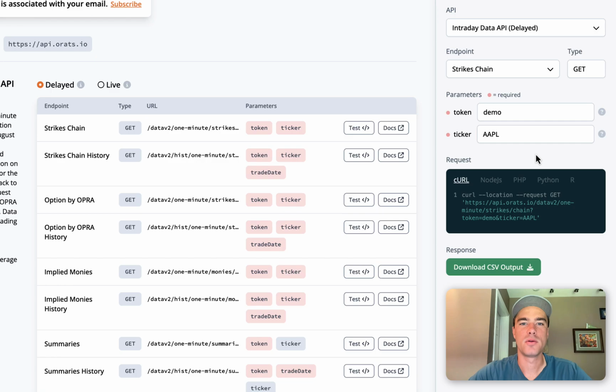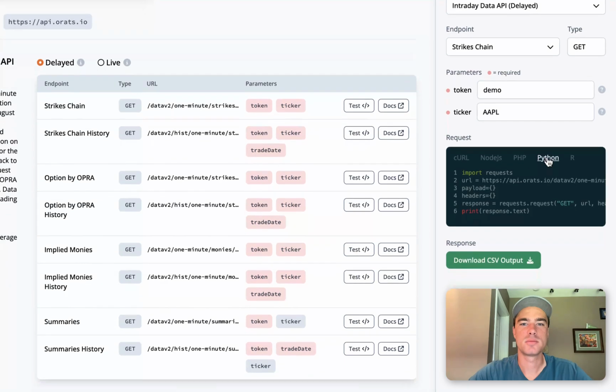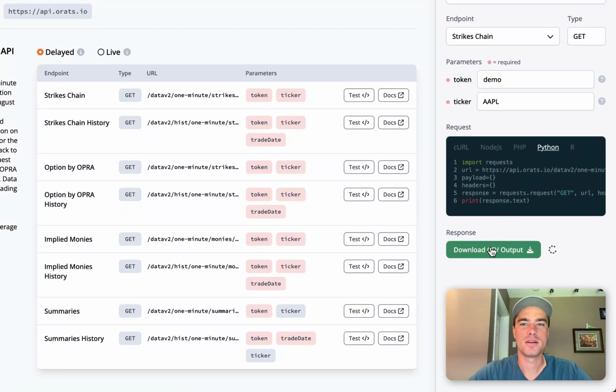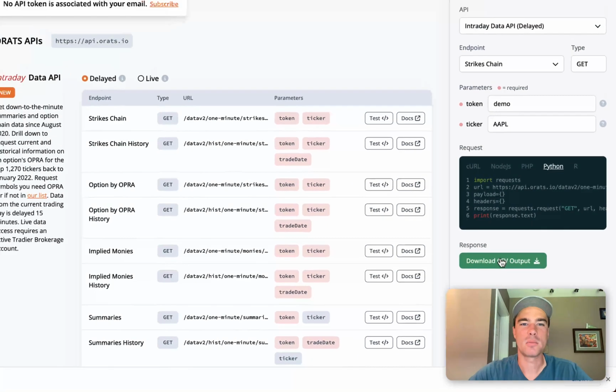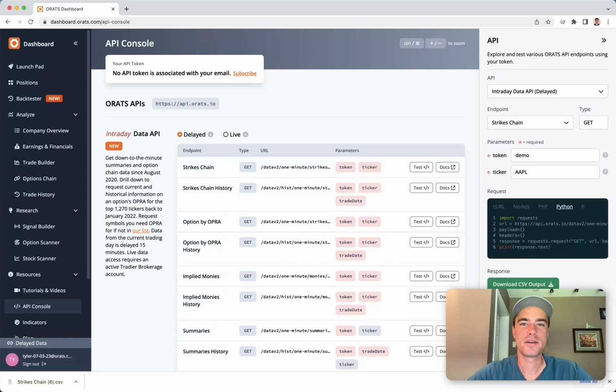In this call, the only other required parameter is the ticker field. In the request section, we can see the example code in different languages, including Python. We can click the response button to make the query and see the output. In this case, the output is a CSV file. Depending on the endpoint used, the response may be a JSON object, in which case it will print out on the screen. Let's try a different endpoint.